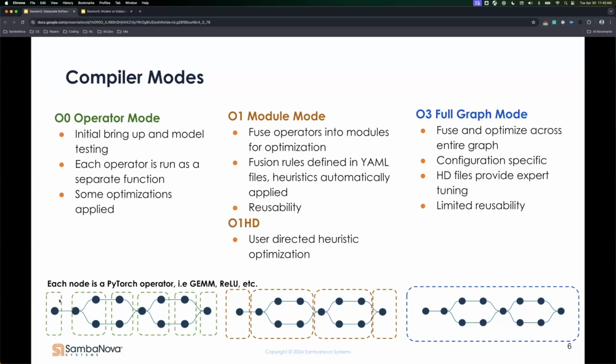And then finally, we have O3. O3 works to optimize the entire graph at the same time, so the whole graph is a single section. This can work very well. It can lead to a very optimal model on RDU, but it's usually very specific to whatever config you're using for that model. You can't make many changes. Any changes to the model usually require a recompile because you're changing the whole thing at once. So on the one hand, it's very well optimized and maps very well to the RDU, but it's not as reusable. The structures don't enable that.